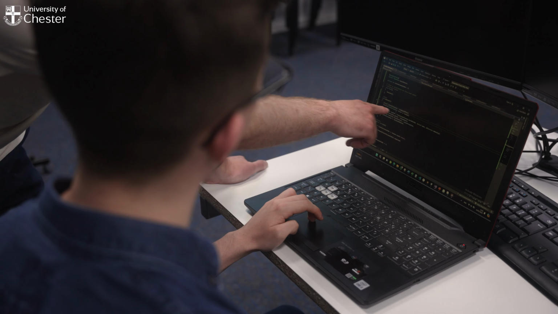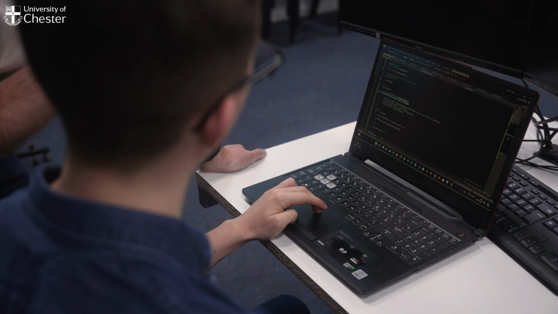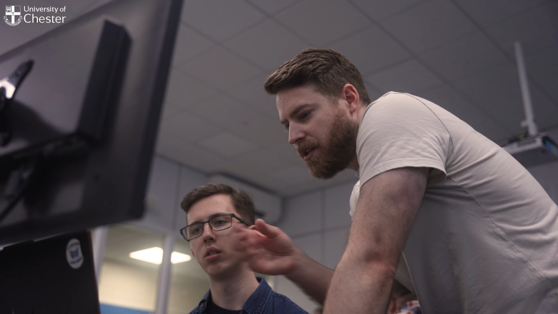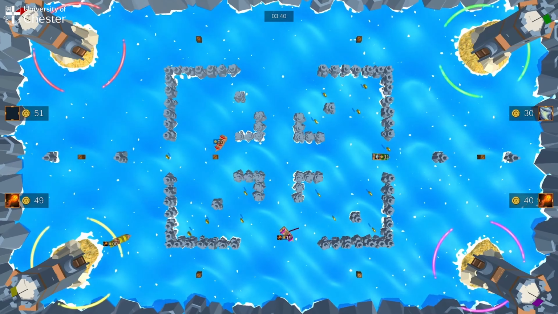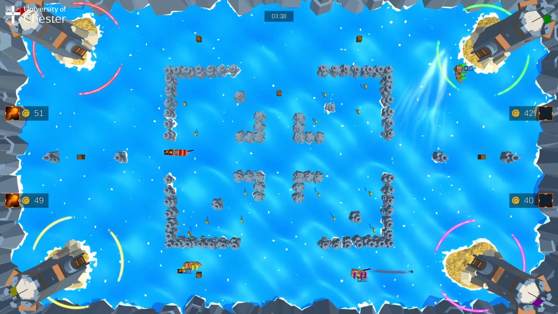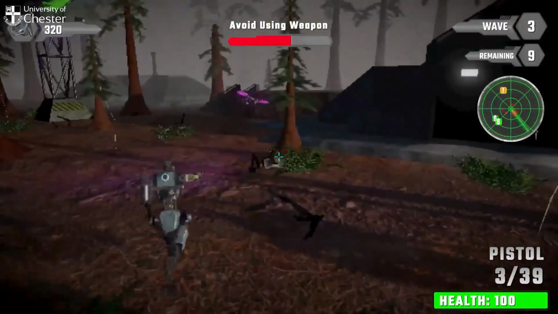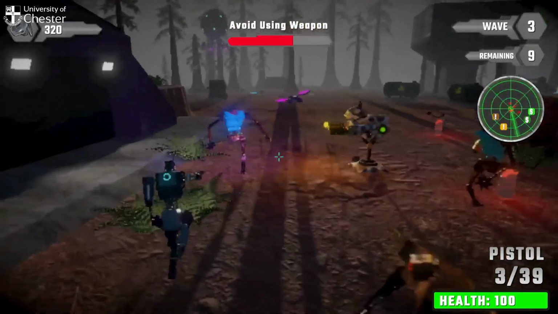The facilities at Chester are great. We've got access to current gaming machines and labs. The lecturers are great. When they're teaching, you can see how passionate they are, and they explain it in a way that's really understandable. They also give real-world experience and stories, which means that you can see how what you're learning can apply to the real world and industry, which is really helpful.